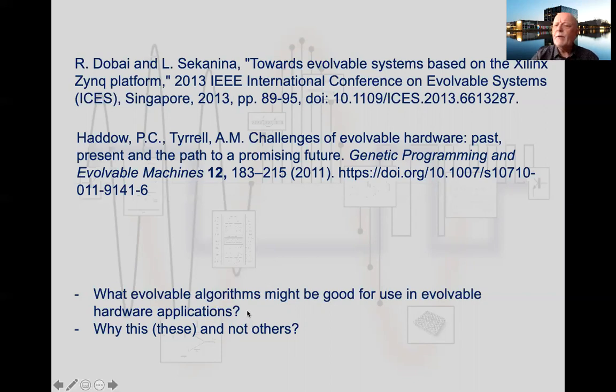And a couple of questions for you to think about before you look at part 3 of this introductory lecture: what evolvable algorithms might you use for evolvable hardware applications? Think of the ones that you've been talking about with Steve and the ones that you've been looking at in labs to see which ones might be used. And why do you think the ones you thought of are good compared to others that you're aware of? So what are the differences between those things?